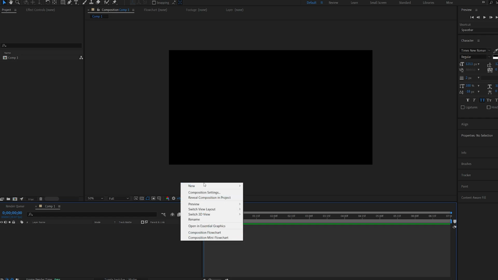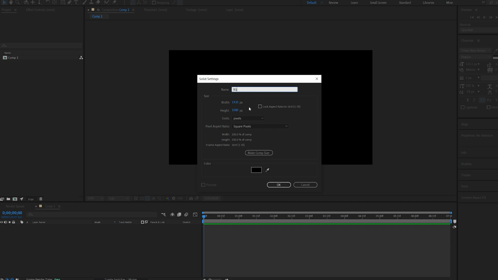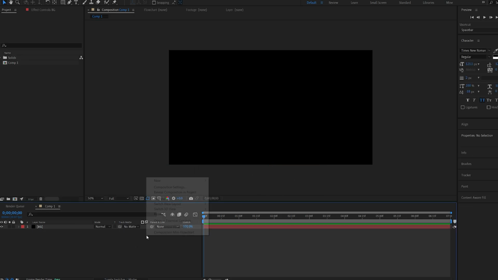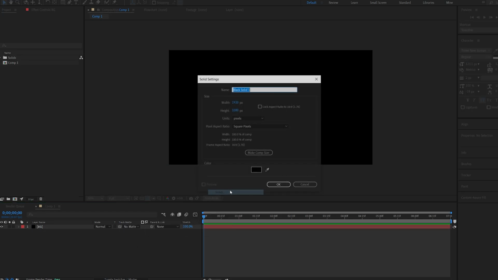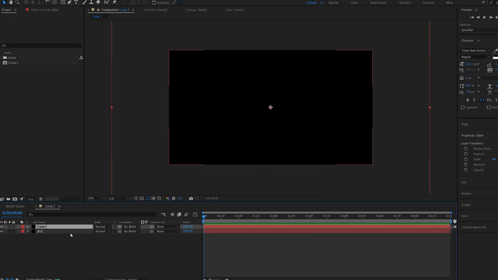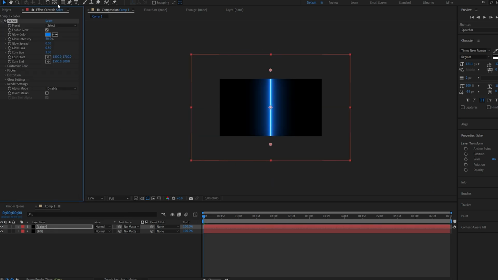So let's go ahead and start by creating a background, and we'll make this black, and we'll make a Saber layer as well. So create a new solid, let's call this Saber, and we want to make it larger. So I'll set the width to maybe 3000, and the height to 2000. Let's apply the Saber effect to it, and we can start creating a shape, so maybe something like this.